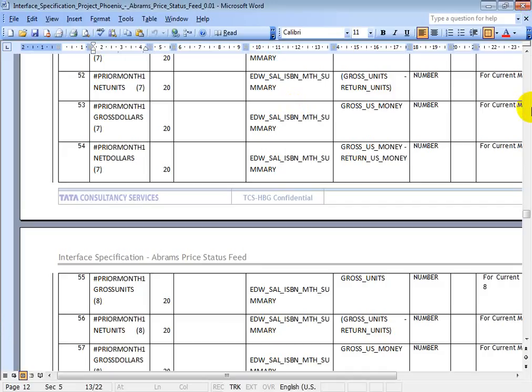Good evening. So the overall file structure will be 01, 01 gross net, 02, 02 gross net.